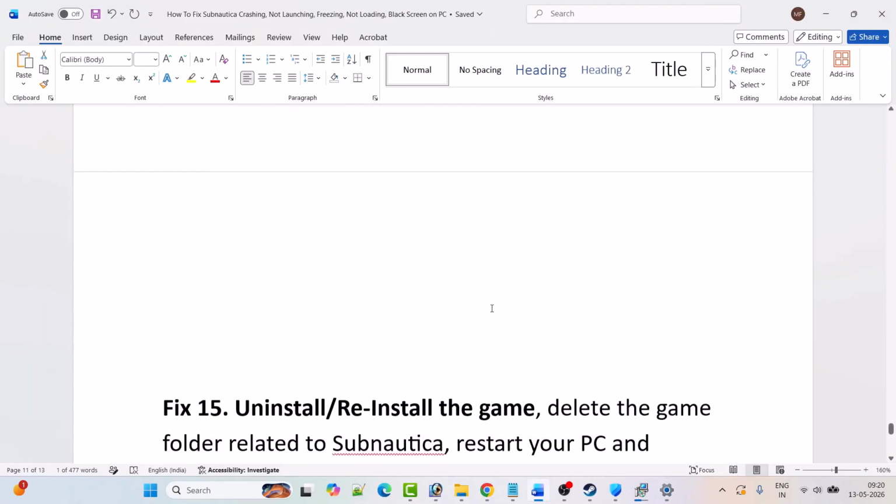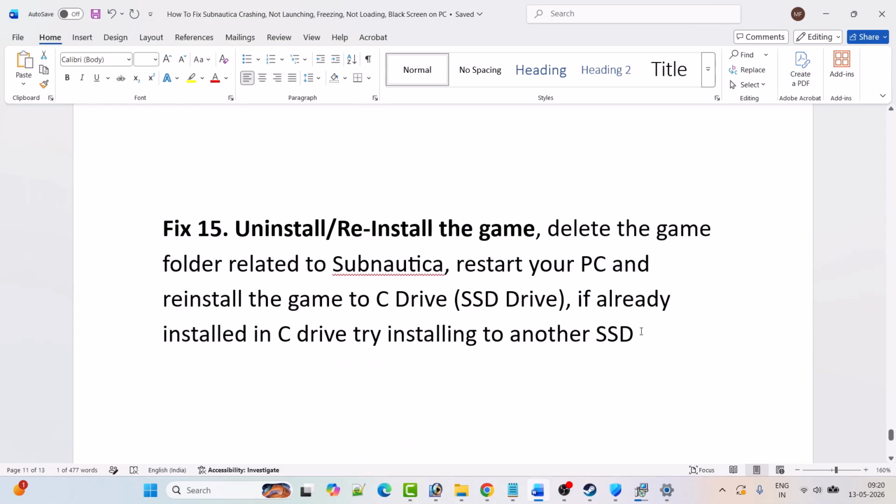Now after following all these fixes, if still your problem is not solved, then the last solution is to uninstall and reinstall the game. So simply uninstall Subnautica game from your PC, then restart your PC, and then reinstall the game to C drive, SSD drive. If already installed in C drive, then try installing it to another SSD drive or external SSD drive, and then you can go ahead, launch the game and check.